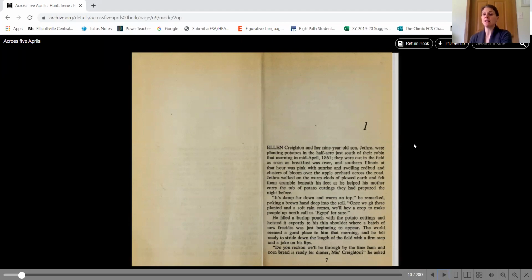So we see Ellen Crichton and her 9-year-old son, Jethro, were planting potatoes in the half-acre just south of their cabin that morning in mid-April 1861. They were out in the field as soon as breakfast was over. In southern Illinois the hour was pink with sunrise and swelling redbud and clusters of bloom over the apple orchard across the road. Jethro walked on the warm clods of plowed earth and felt them crumble beneath his feet as he helped his mother carry the tub of potato cuttings they had prepared the night before.